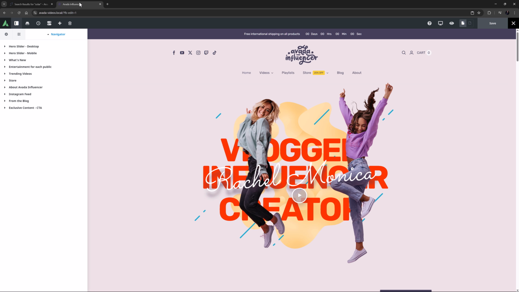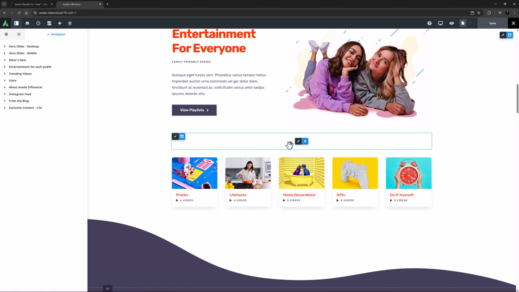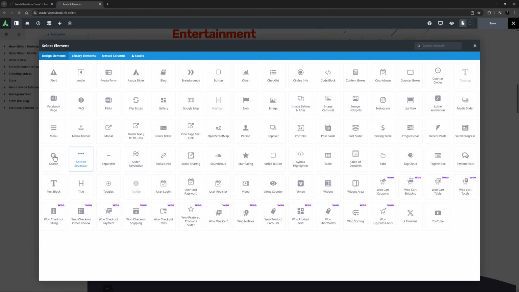This element provides the ability to place a search bar anywhere in your content. This might be in a layout section like your header or footer, or also directly in your page content. I'm on the influencer Prebuilt here, and for this example I'm going to add the element down the page a bit, just above the video categories here. I'll just add the element below this separator.